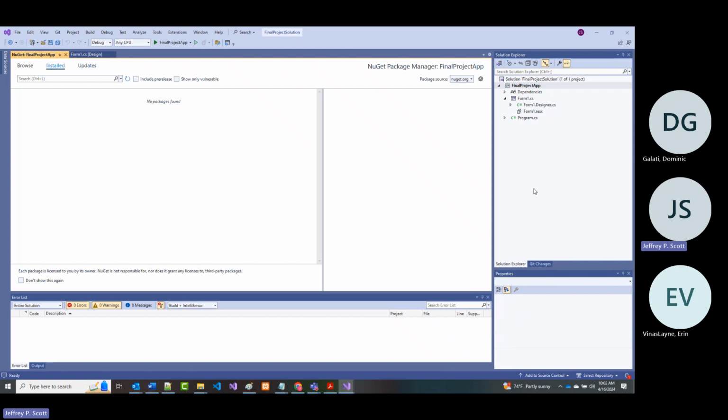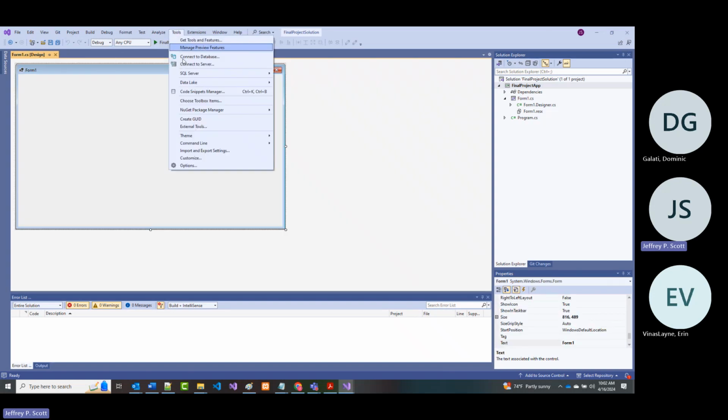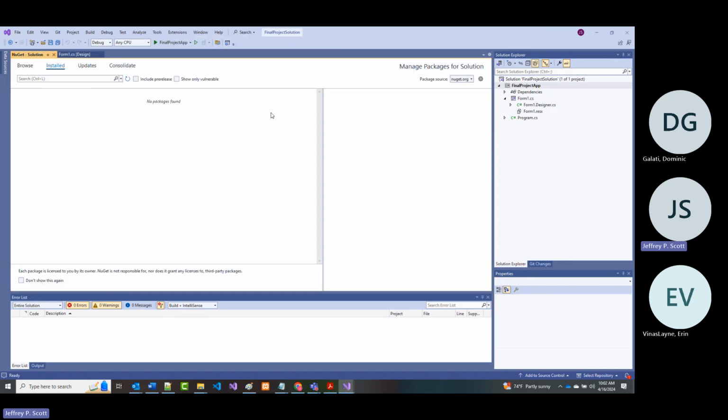Either one will bring you to here, but this one brings you to the one you wanted to go to. If you don't want to do that one, then you've got to go to Tools, NuGet Package Manager, and choose the middle option, Manage NuGet Packages for Solution. So doing it from here is a little bit of a shortcut. Not much, but a little bit. All right. So we want to install, it should be empty. We want to go over to Browse.